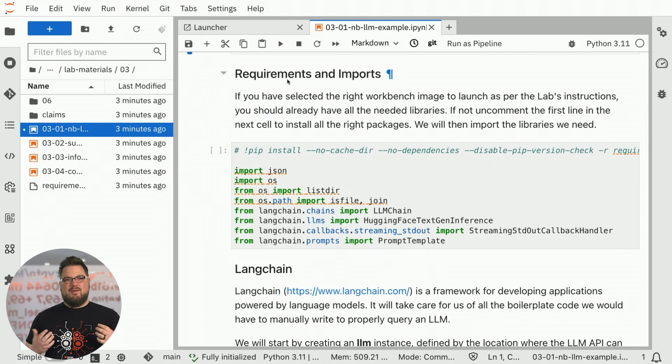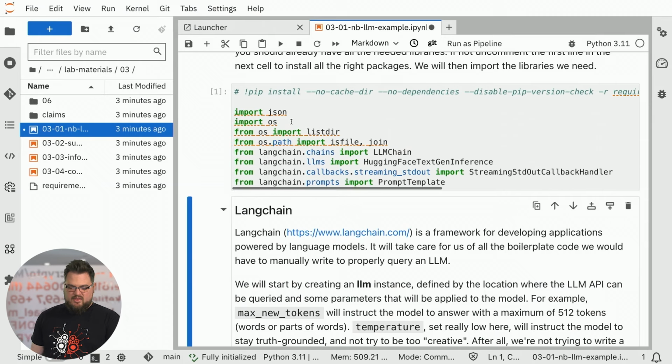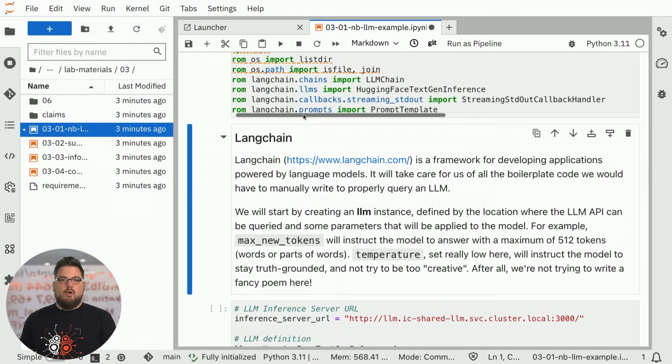Let's go ahead and step through this and show what happens. Here, I'll step through the different code blocks. We'll go ahead and bring in the necessary libraries. And here we're using the popular open source tool LangChain to host the LLM.